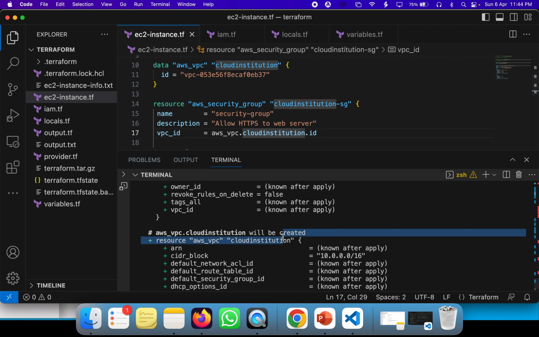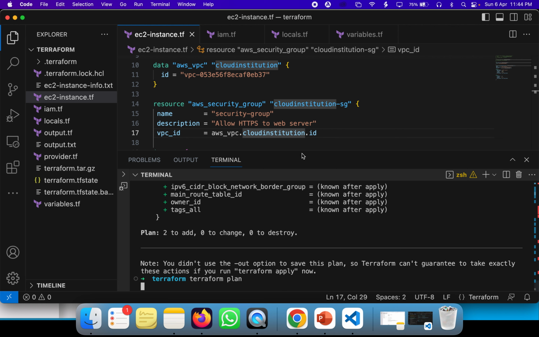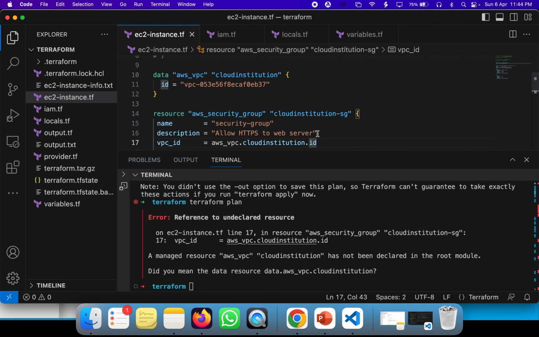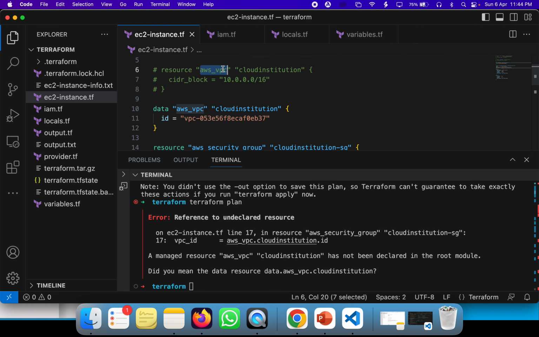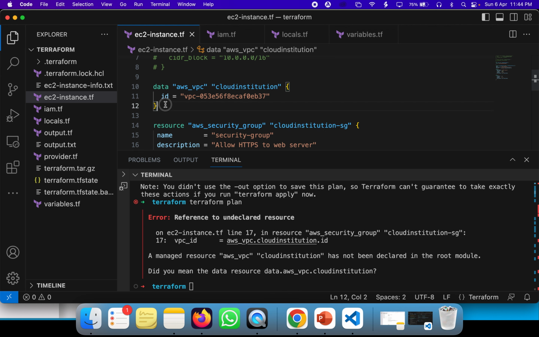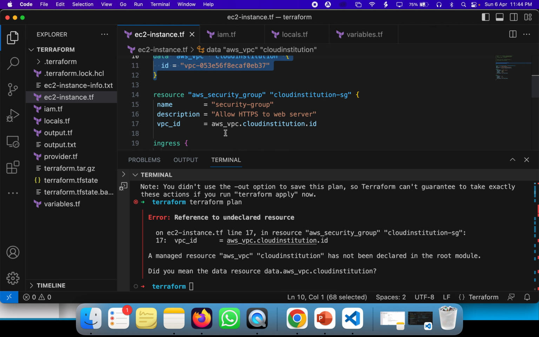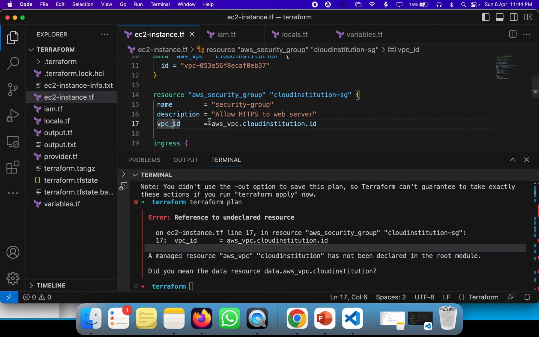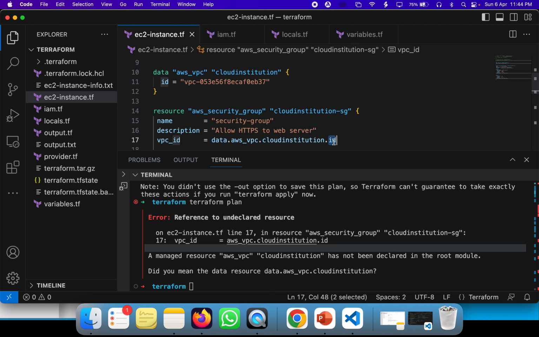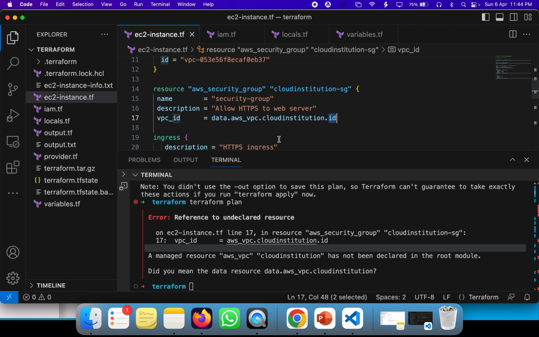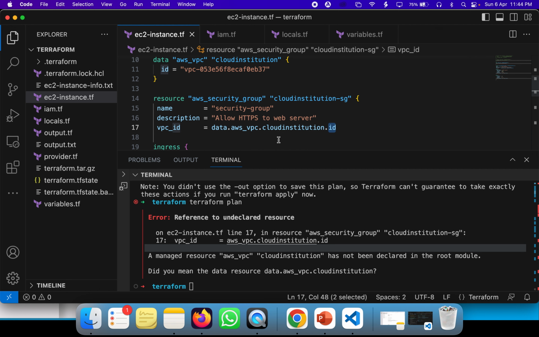Now if you run Terraform plan, it's going to give an error saying that this particular reference is not found, because previously it was referencing the resource aws_vpc cloud institution. Even though the configuration is the same, we need to add one more step. The error says aws_vpc cloud institution has not been declared. So we need to reference the VPC ID for the security group as data dot aws_vpc dot cloud institution dot id. This is the proper way of referencing resources that are already present.